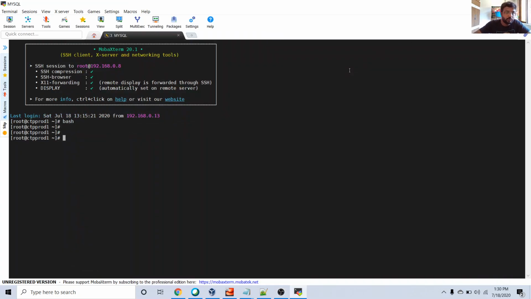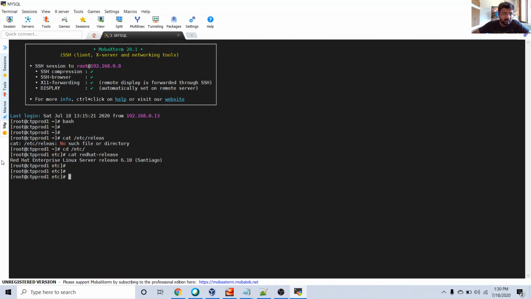So here I'm going to install MySQL 5.6 on Oracle Linux 6. Let's check the Linux version. Here my Linux version is Red Hat Enterprise Server 6.10, and we are going to install MySQL 5.6.